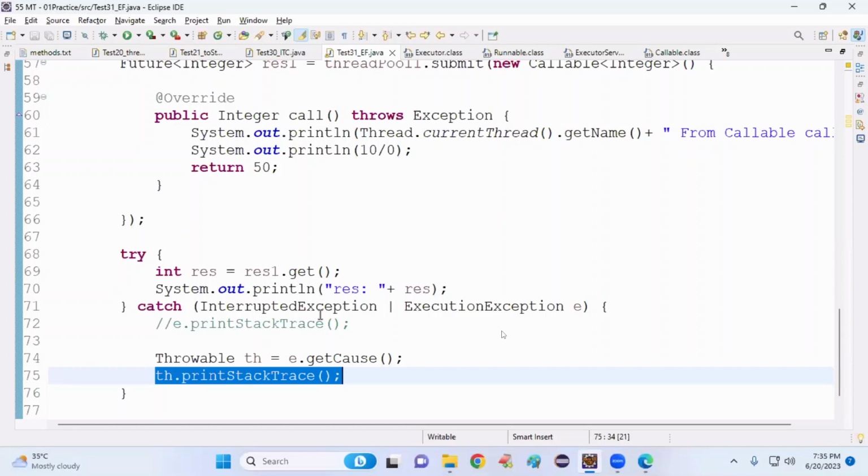Already you understood the program. So in total, how many things do you have to call? Number one, the execute method. Number two, the submit method. The execute method doesn't have any return type. The submit method has a return type.